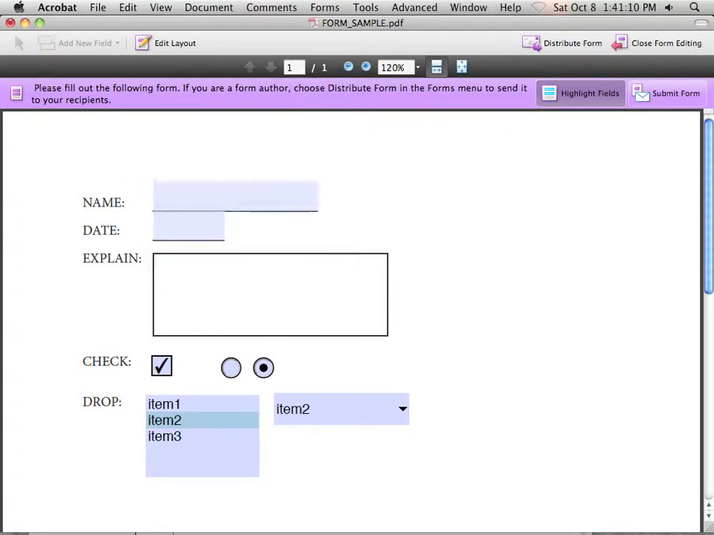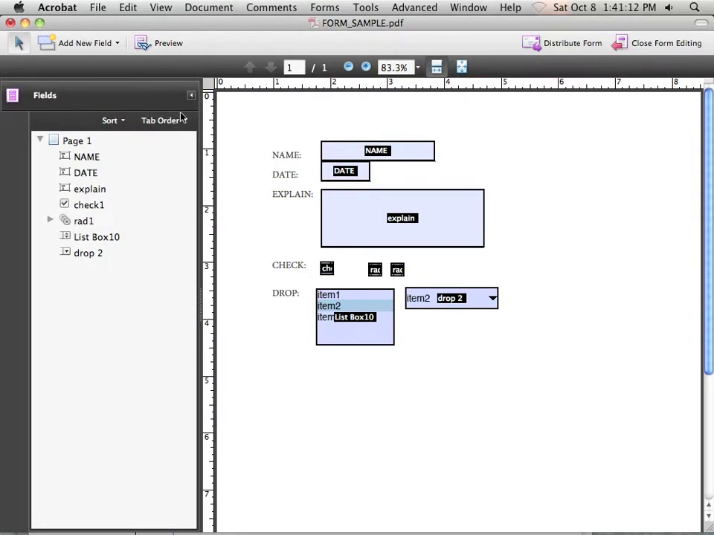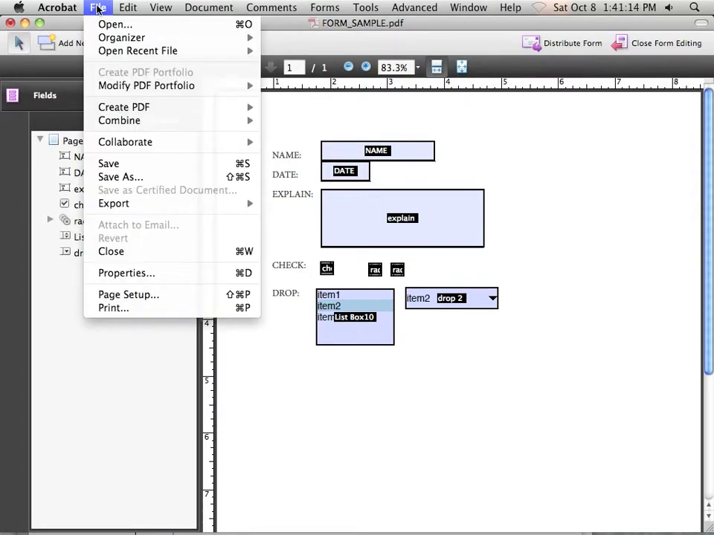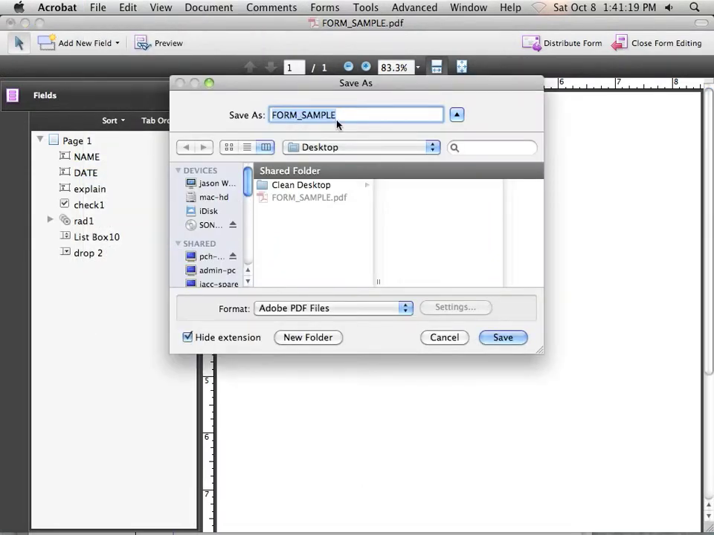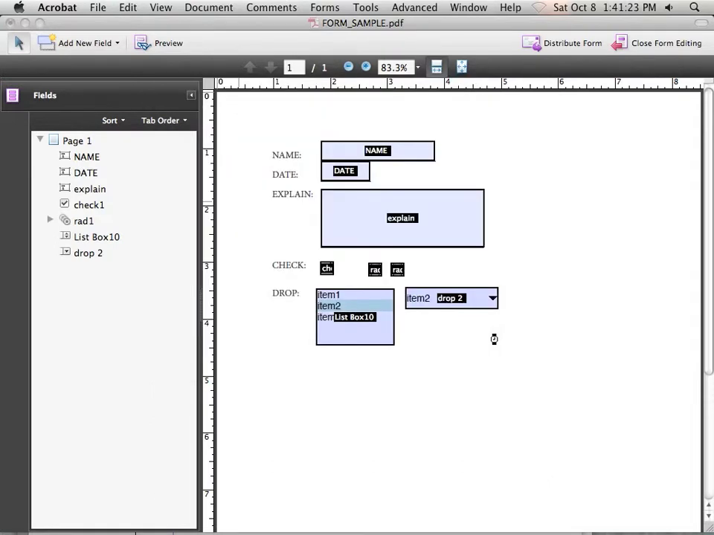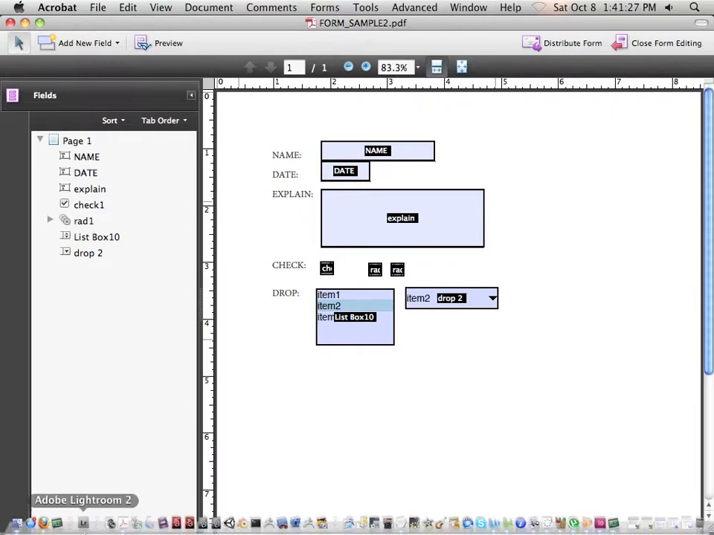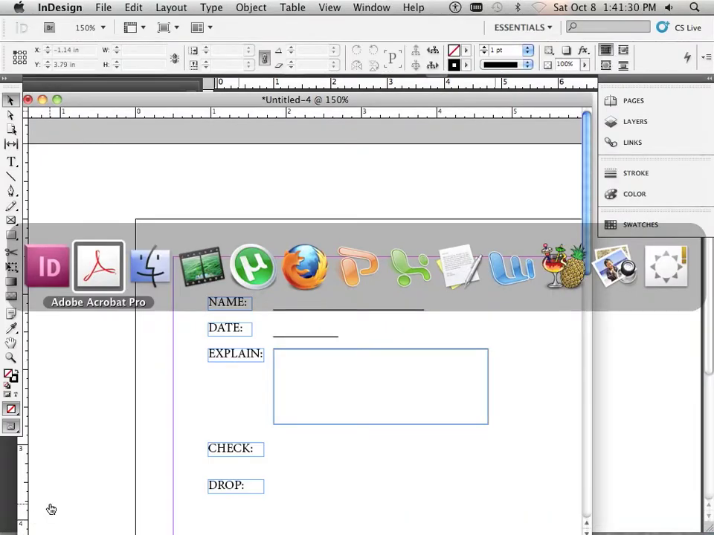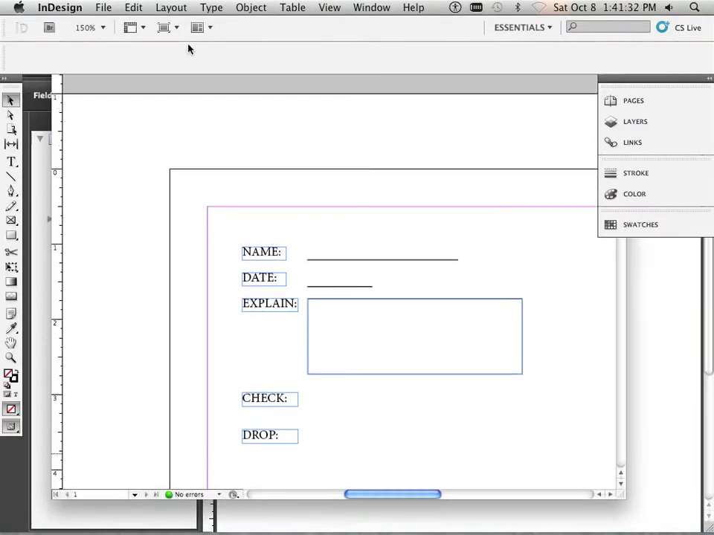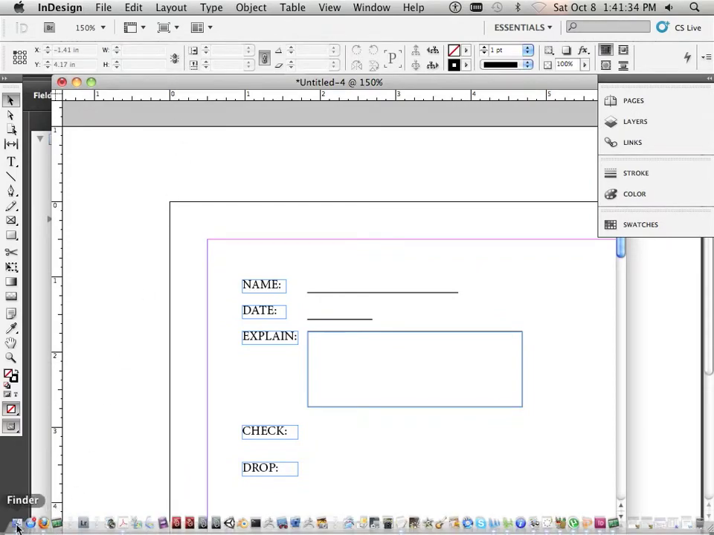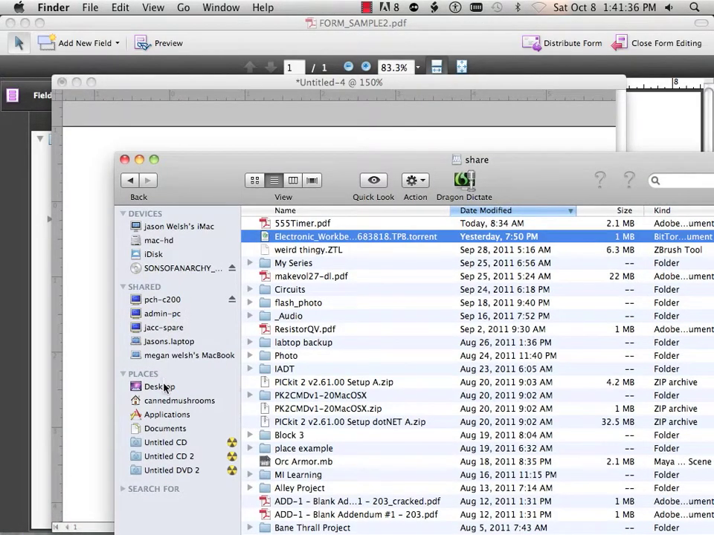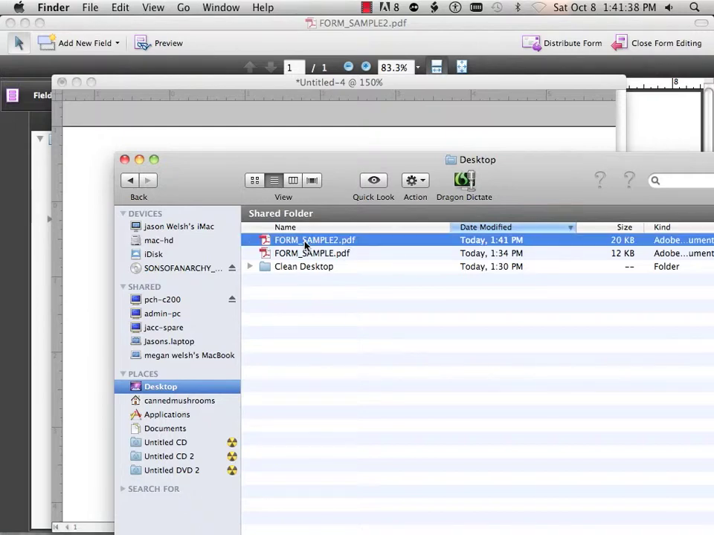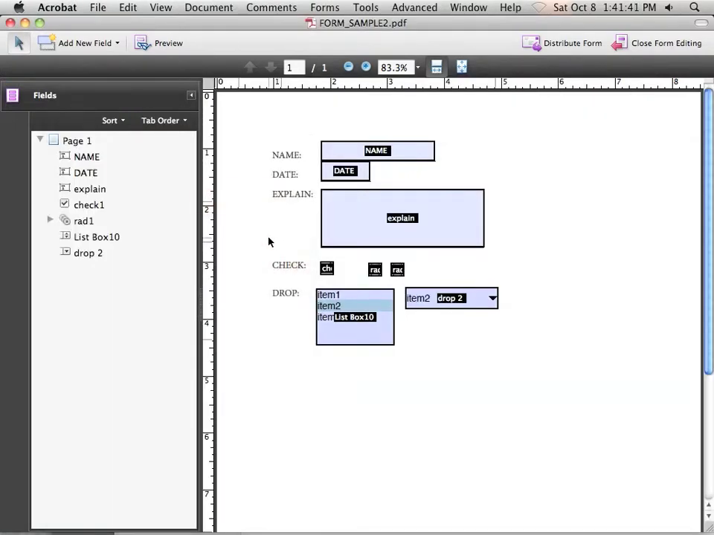But if you get it all done, let's go back to Edit Layout. And let's go to File, Save As, Form Sample 2. So I'm going to save it as something else. So what the user sees is this. They don't have maybe Adobe Acrobat Pro. They have something else. So over in the Finder, we're going to go to Desktop, Form Sample 2, and open it just like a common user would.